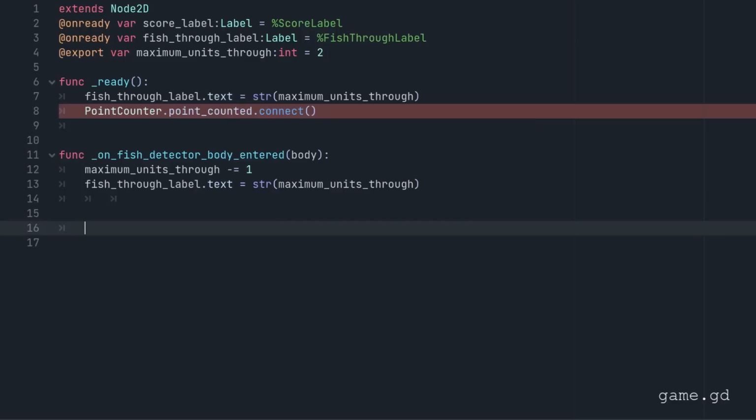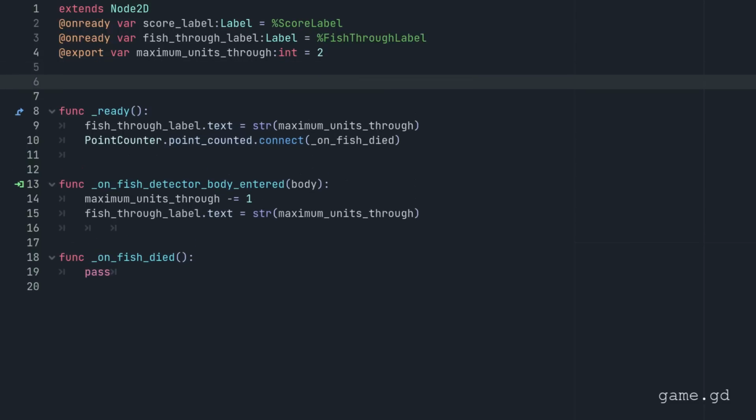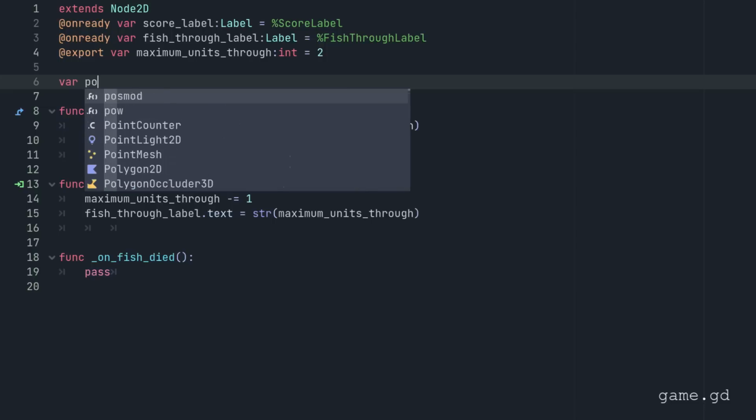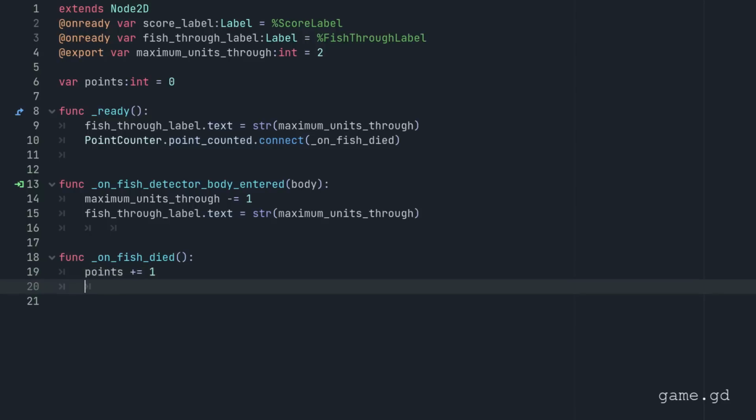So let's quickly make a function. Maybe let's call this onFishDied. And we give it the function up here. And now we can implement this. So we need to have a point counter. Right now we don't have one. So let's create a variable for that, points. And whenever a fish dies, we increase the points by 1. And we update our score label.